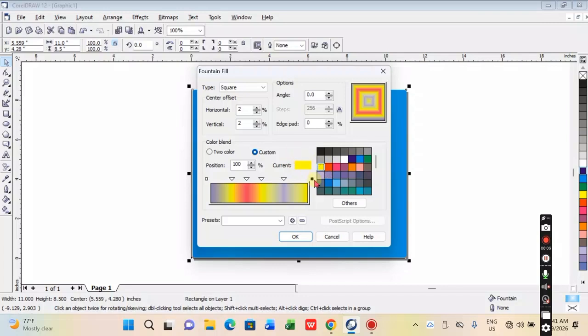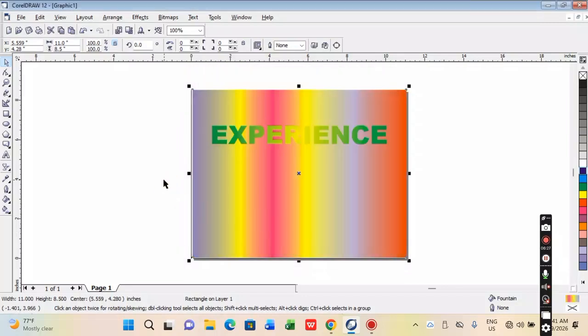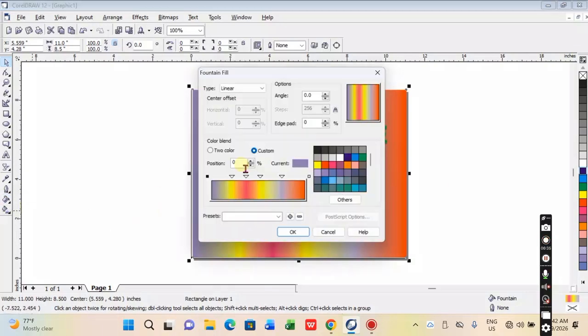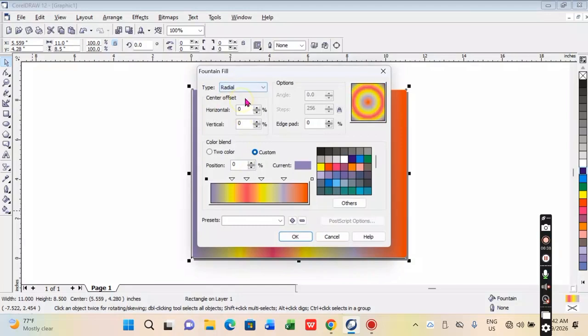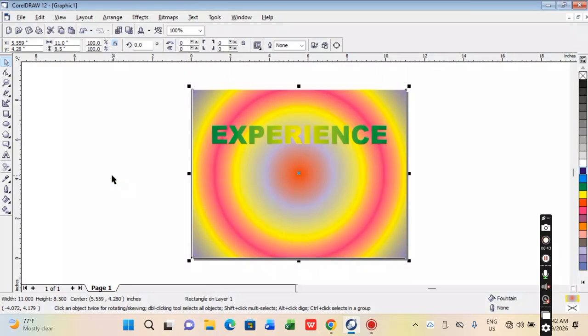Let's give it this color. But let's see what we have. Don't forget we are still on square. You can decide to change it to linear, you can change it to conic. Let's see linear first. You see the background. So don't mind the color combination, this is just a test. Okay, so I'll come here, let's check for radial. Radial is very fine.